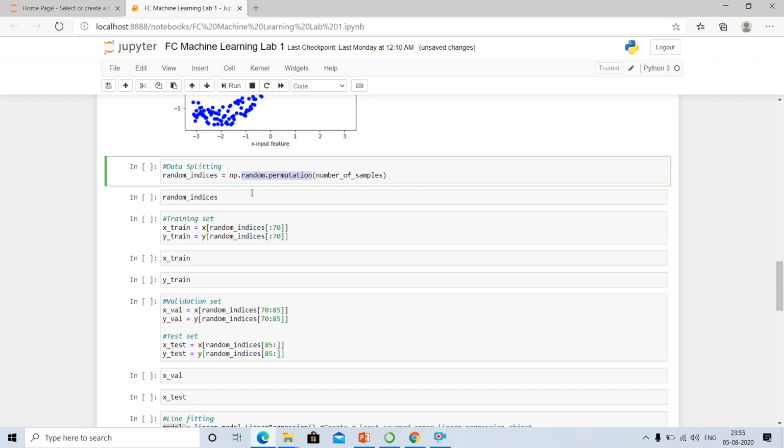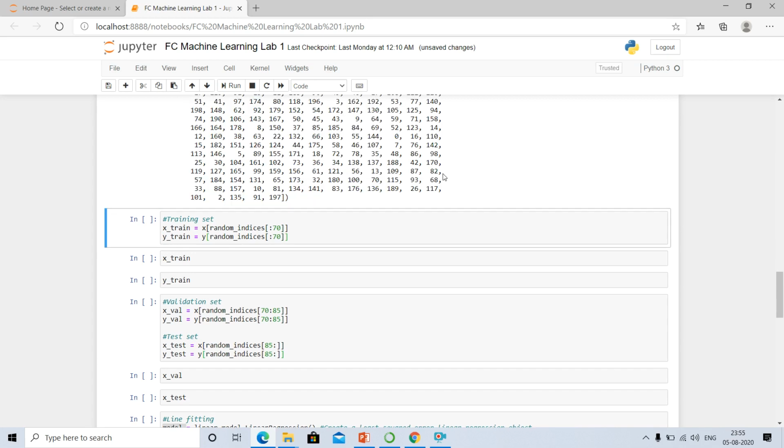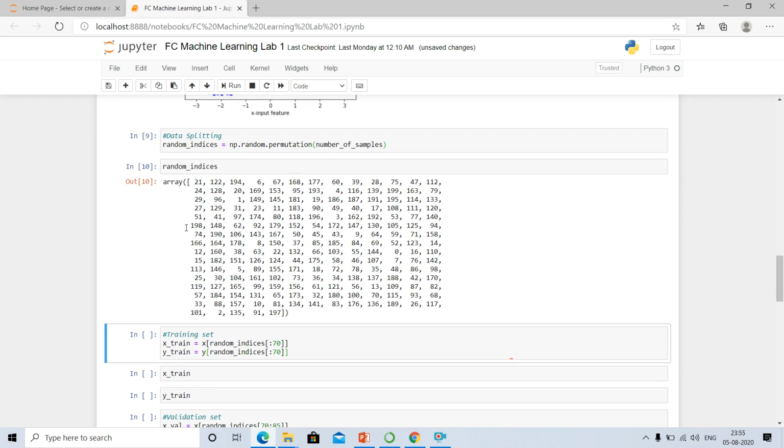So for that you have to write np.random.permutation. Inside that, how many samples are there? Number of samples, 200. That number of samples you have to give here. If you check, see, it will give you values that are not at all in sequence, it's totally random. So that's what we want. When we divide our data set, we don't want to take the values sequentially. Okay, so now this purpose is over.